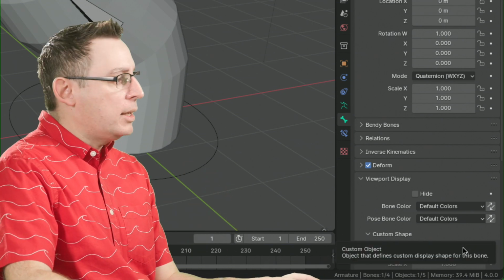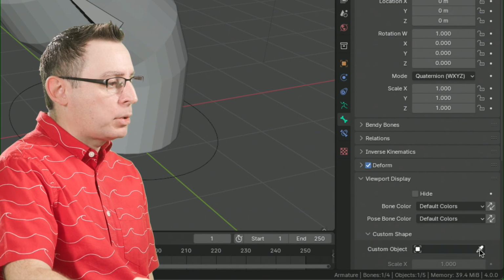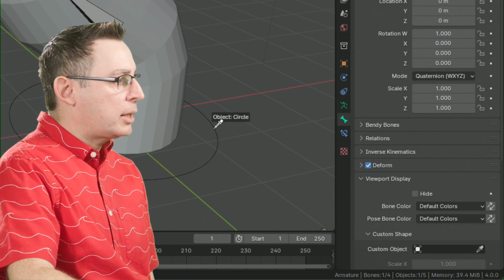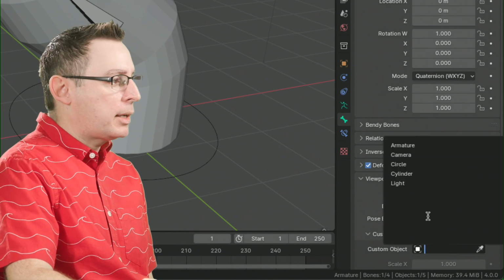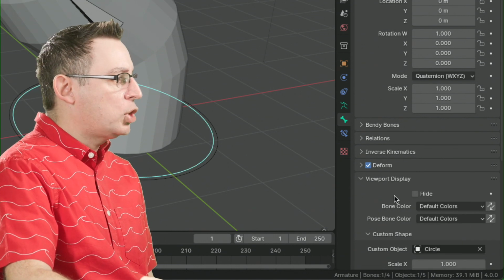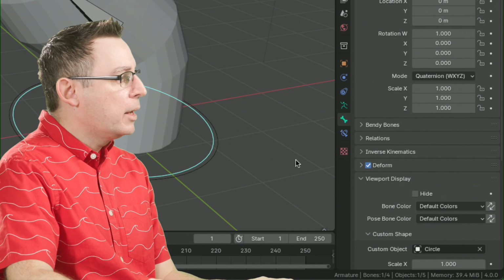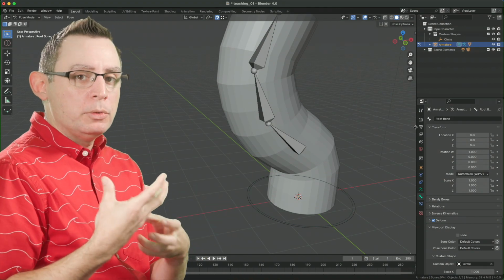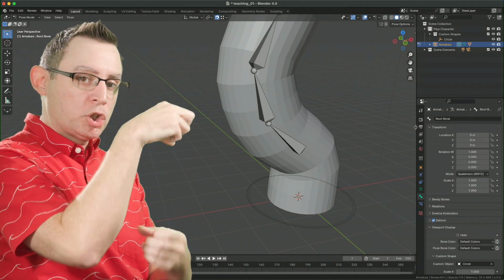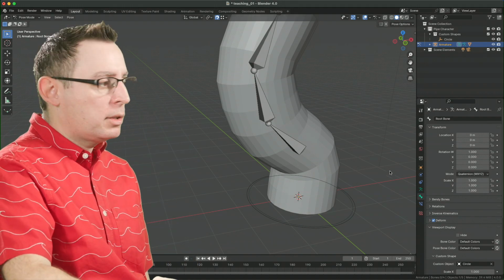Now, there's a couple different ways that we can do this. Of course, we can use the eyedropper tool to just eyedropper and select our object like that. That's a great way of working. You can also click on the option box in here and select the custom shape that you want. Ta-da! There we go. Now, what it's done is that it has replaced the bone's shape, that trapezoidal shape with the two spheres, with that ring.